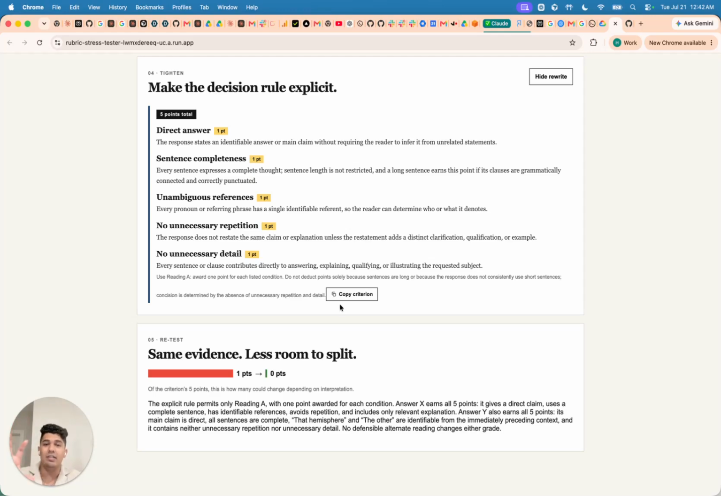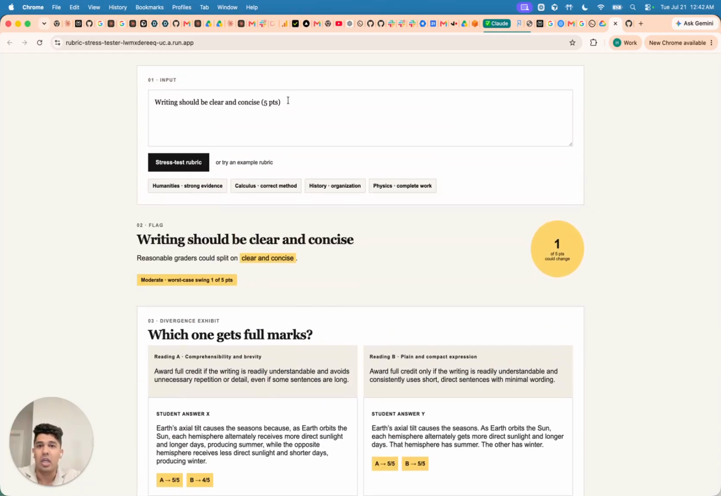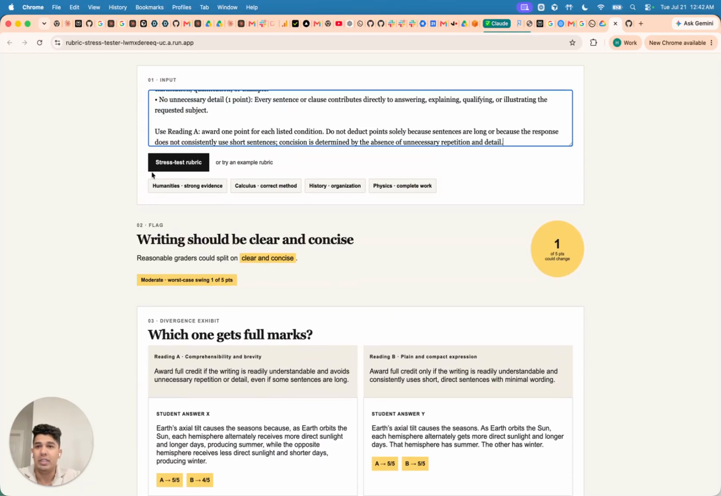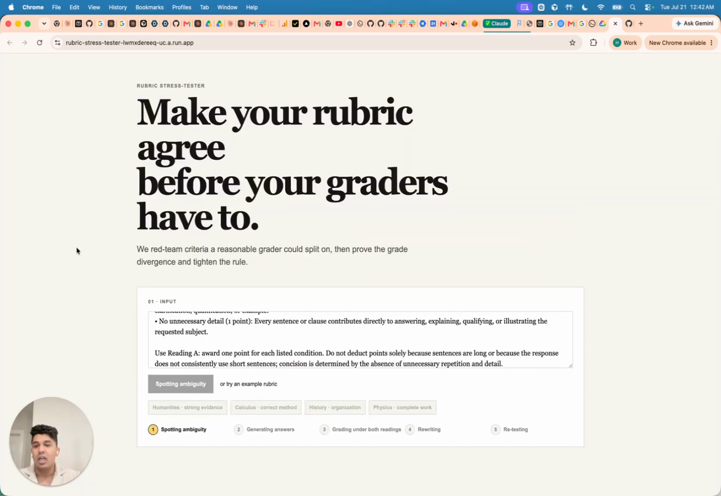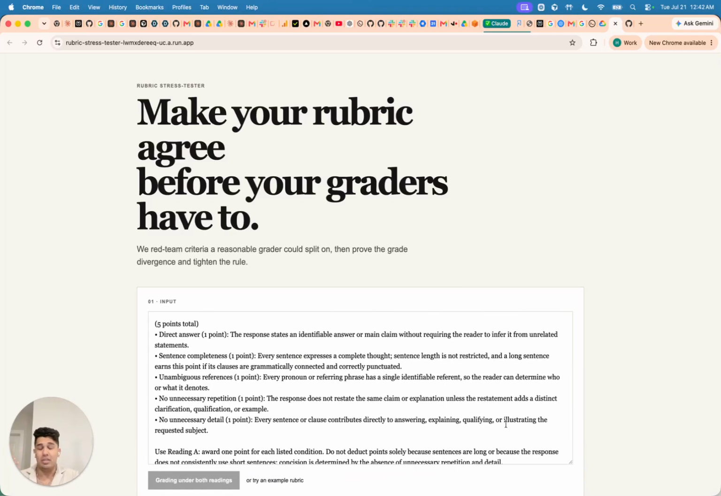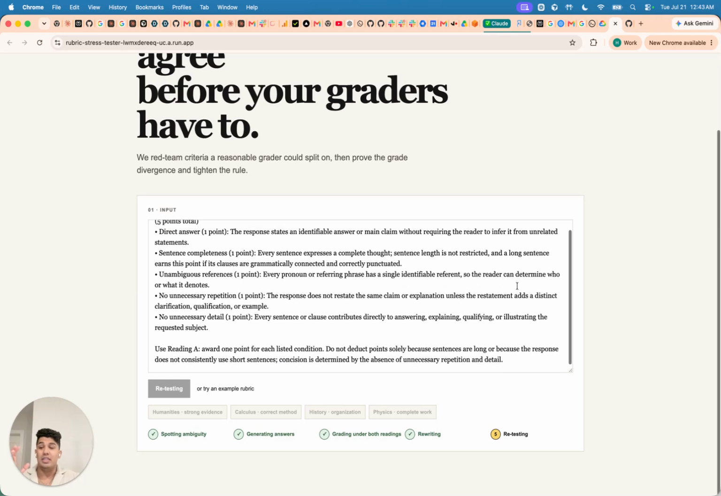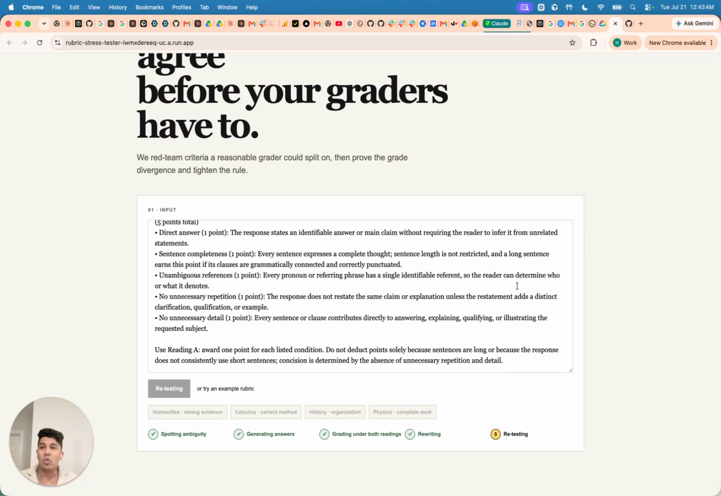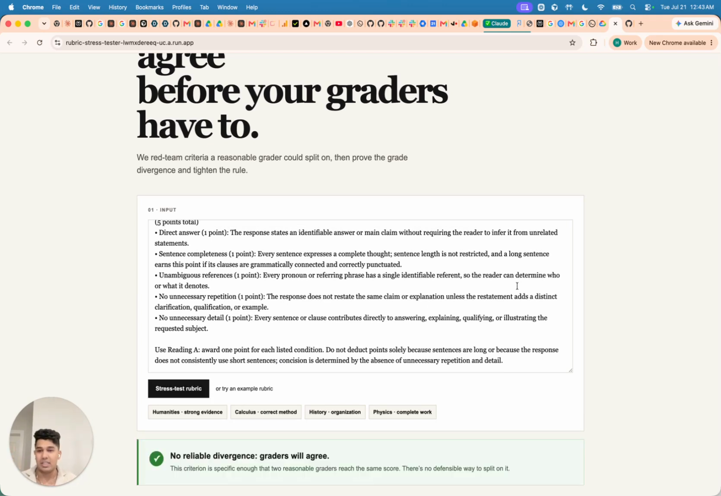Then we can reveal the rewrite, and you can see it gives the exact rubric on what to look for and how to grade it, so that when you paste it here and stress the rubric again, you can understand how the rubric has changed. Because in the first pass, the rubric was just, it should be clear and concise. But now it has clearly split up what deserves the points: 1 point for sentence completeness, unambiguous references, no unnecessary repetition. So if this is the rubric, irrespective of who is grading it, they'll be able to grade consistently, and the points divergence is gone.